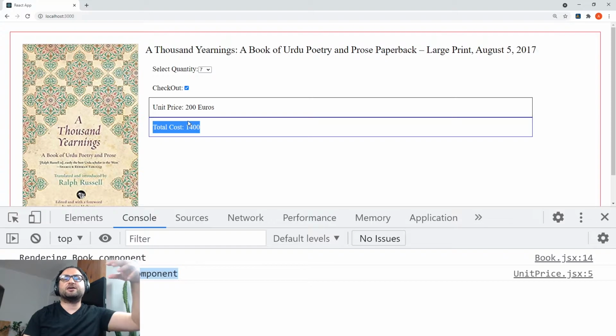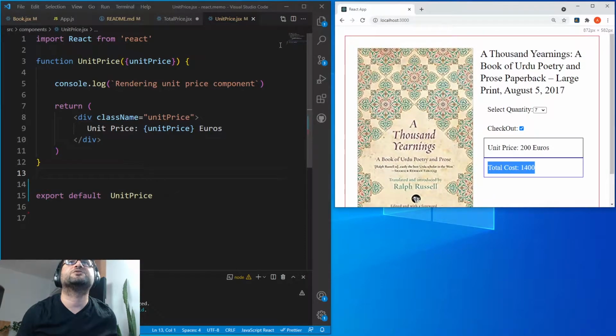It's called tree shaking. As soon as it figures out that the parent's state has changed or a prop has changed, it will do the same thing for all the sub-children or the subtree beneath it. So let's have a look at the code to understand.